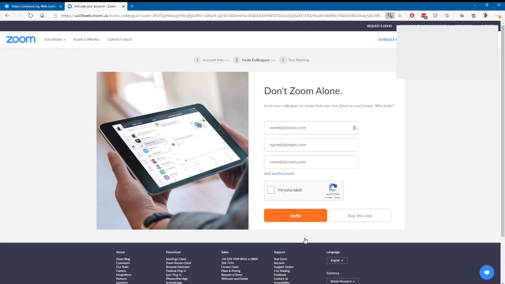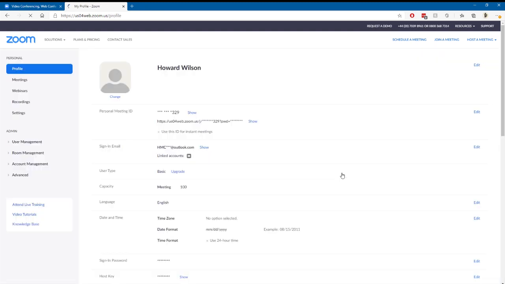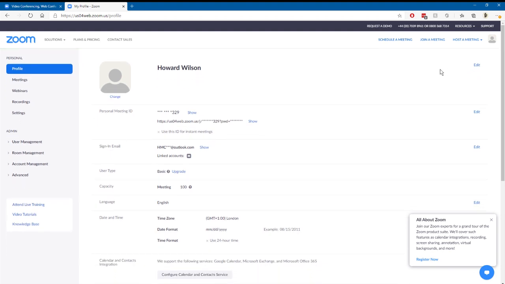It offers you the option to get other people to join in with this. We're not going to bother with that, there's no requirement to do so. And it gives you the opportunity to start a test meeting. For now, we'll go to our account. This shows us our account, and it may give us extra information up the top. We're not interested in that right now.